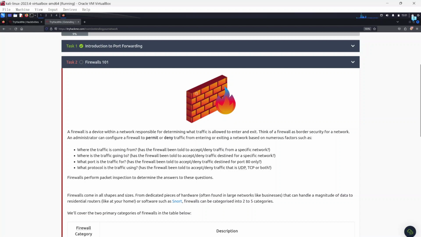An administrator can configure a firewall to permit or deny traffic from entering or exiting a network based on numerous factors. One, where the traffic is coming from: has the firewall been told to accept or deny traffic from a specific network? Two, where is the traffic going to: has it been told to accept or deny traffic destined for a specific network? Three, what port is the traffic for: has it been told to accept or deny traffic destined for port 80 only? Four, what protocol is the traffic using: UDP, TCP, or both?